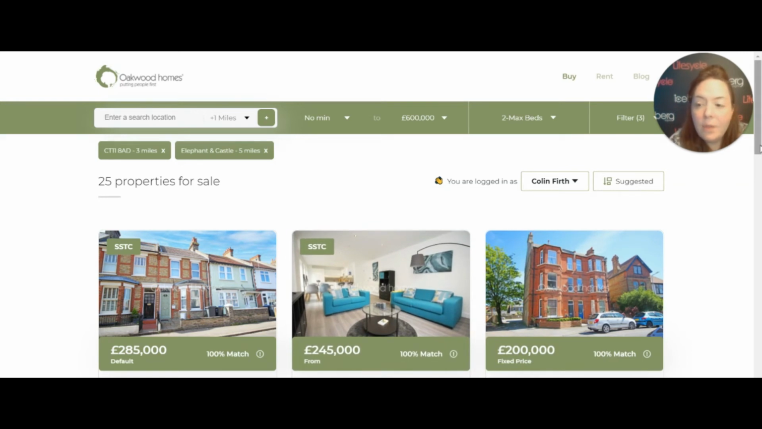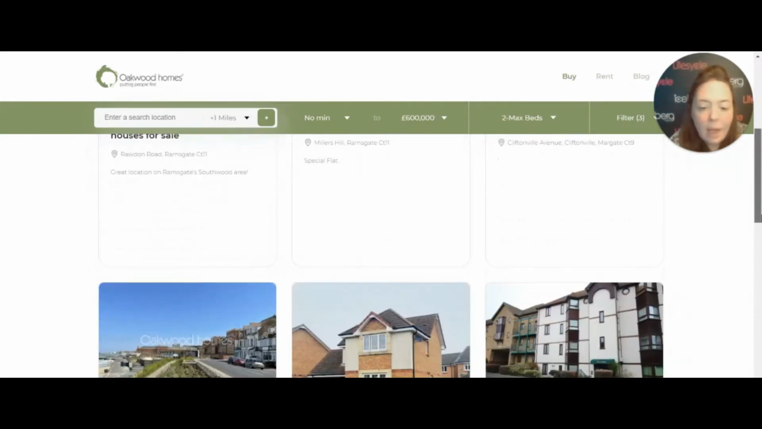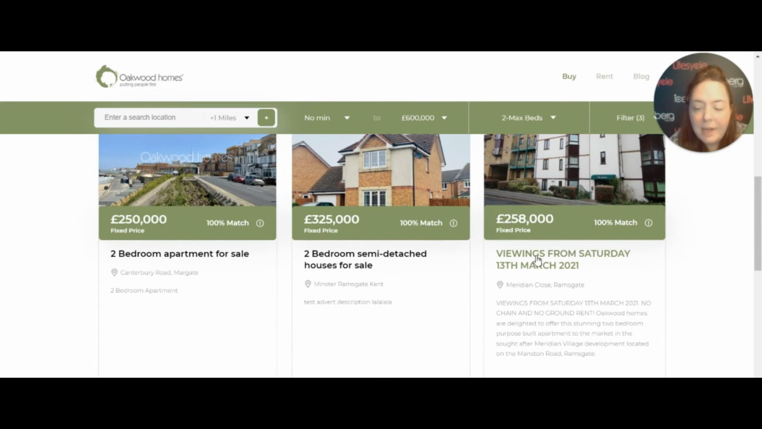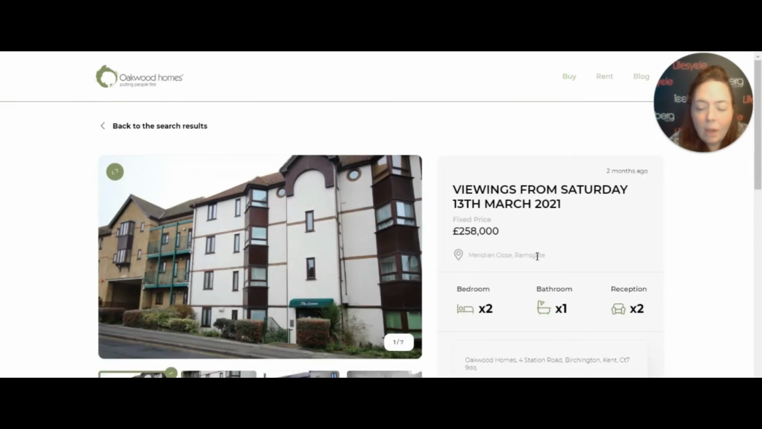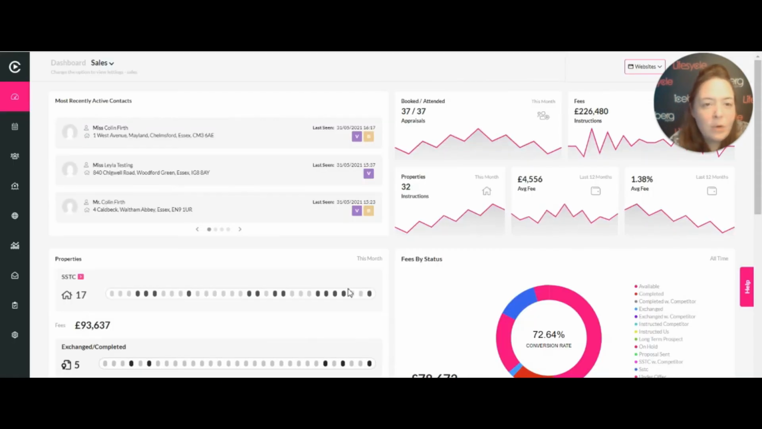Beneath that are all of the properties. And I'm going to take a look at this property. When I look at this, there's some magic that happens in Lifecycle. Let's jump in now. So we're back in Lifecycle now.